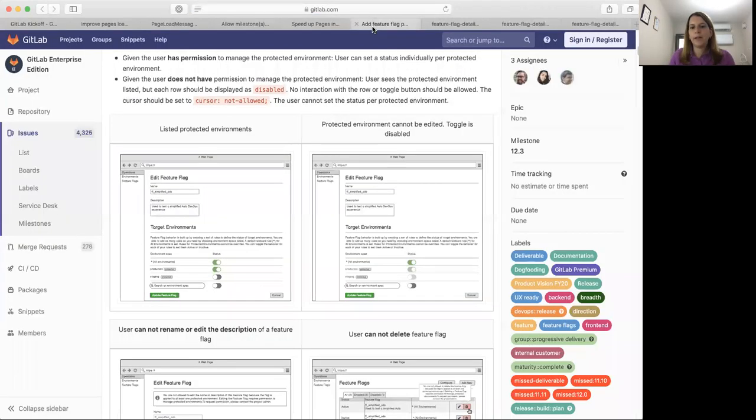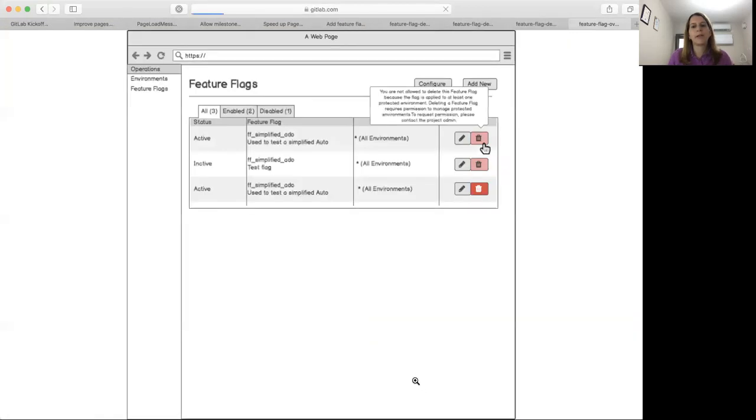And finally, if you're a user that doesn't have permissions and you attempt to delete a feature flag, you would not be able to, and you would see an additional pop-up that says you're not allowed to. Of course, if you do have the appropriate permissions, you will be enabled to delete the feature flag from your specific environment.